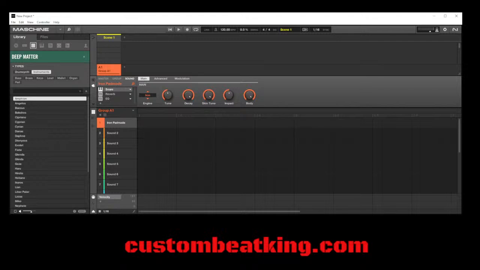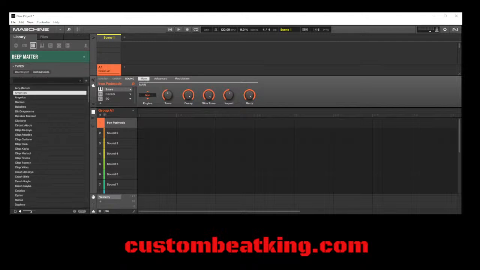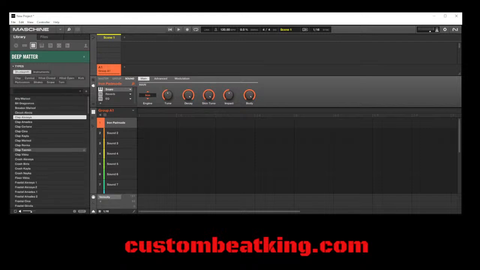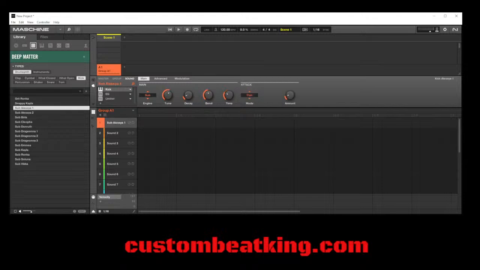Let me see here. Looks like we got some claps. Let's go to a kick. Yeah, we'll go to that one right there. And then I put that on my first thing. And then on your first pad, whether you have a Maschine or any controller, if it's mapped correctly, it'll play. As you can see, there it is.